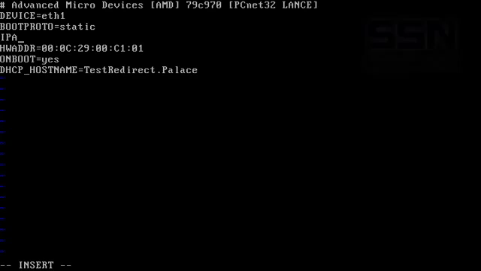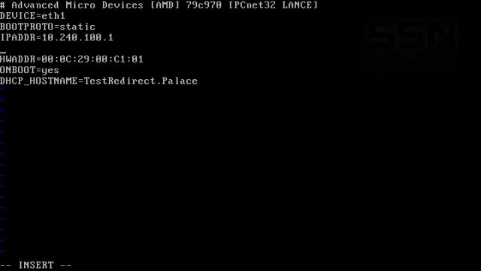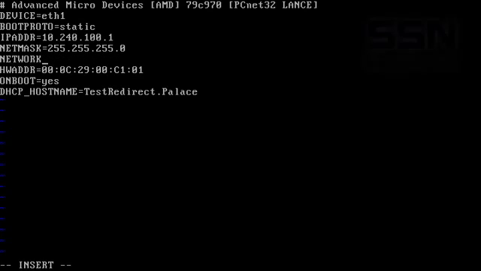So let's type IPADDR in capital letters, an equal sign, and then let's give us a number. We'll use Shane's kind of scheme, 10.240.100.1. This one will be the gateway, so we're going to leave it with the .1 to make it easy. Enter. Netmask, which is another way of saying subnet mask: 255.255.255.0. Enter. And then network, which is the ID of the network.